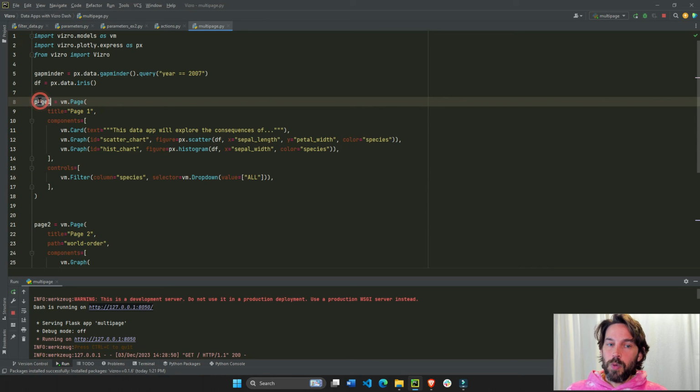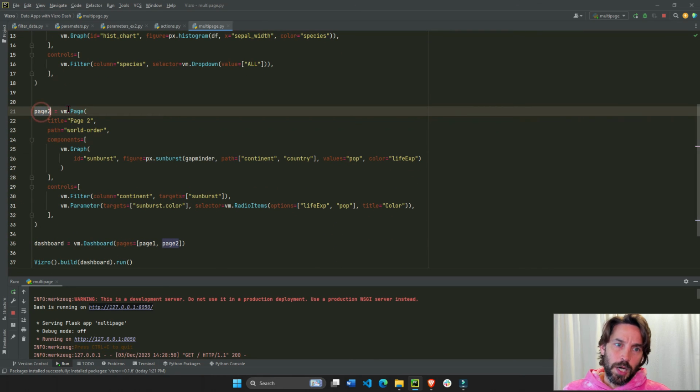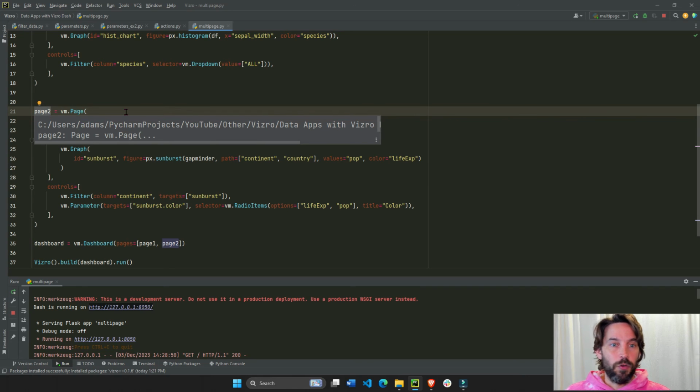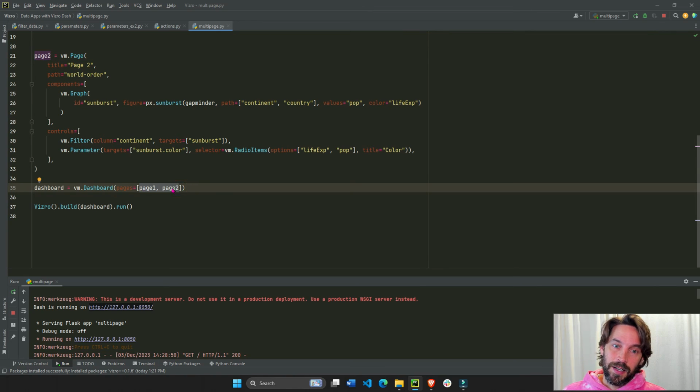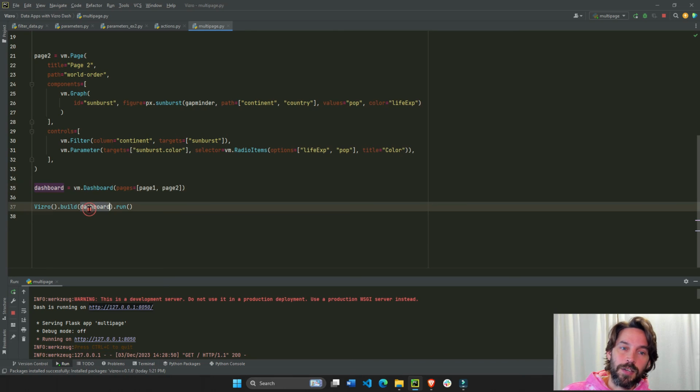And we call it page 1. And then we build another page, and we'll call it page 2, and so on and so on. Page 3, page 4, whatever we want. Once we have all our pages, we assign the pages inside a list to the pages argument of the dashboard, and then we run the dashboard.